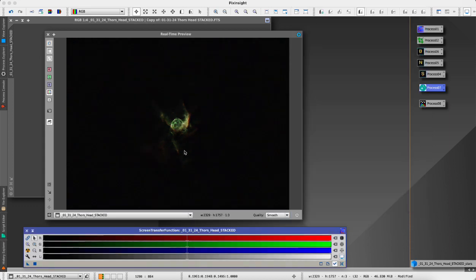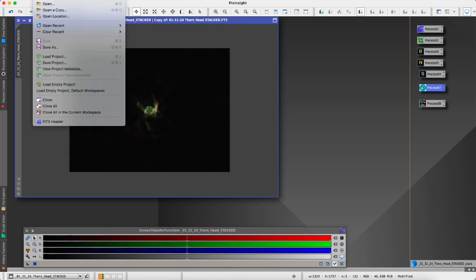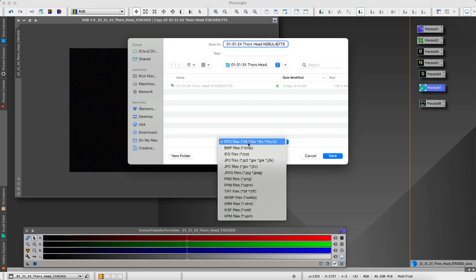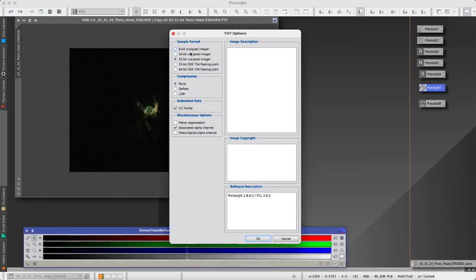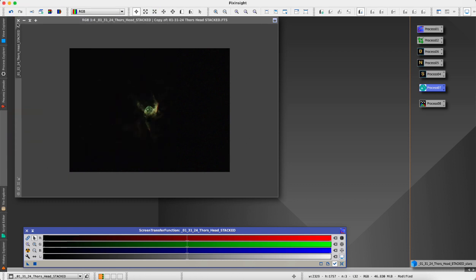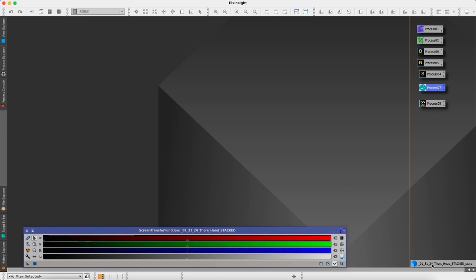And now we are done with our nebulae. We'll close the preview. There it is. And we'll go ahead and save this. And I usually save this as Nebula, Thor's Head Nebula. And this is going to be a TIFF file and a 16-bit TIFF. Okay, so we save that. And now we are done with the nebulae. So we can close this. Close the window. Yes. All right, now we'll go over to our stars.